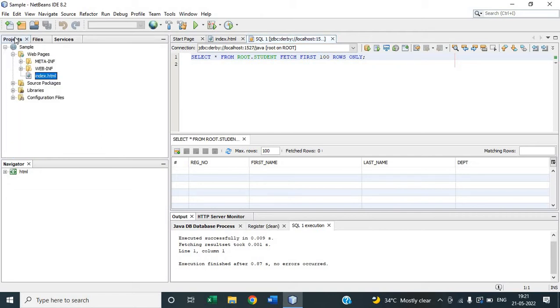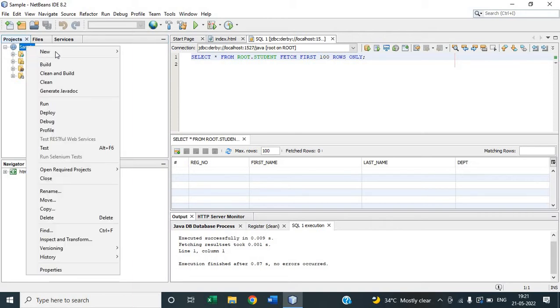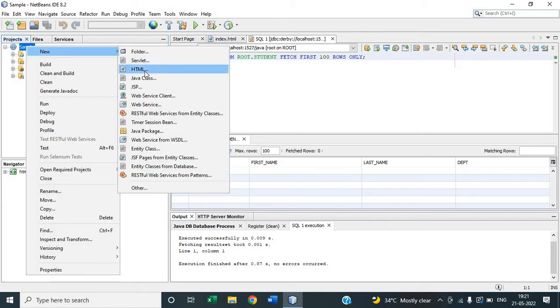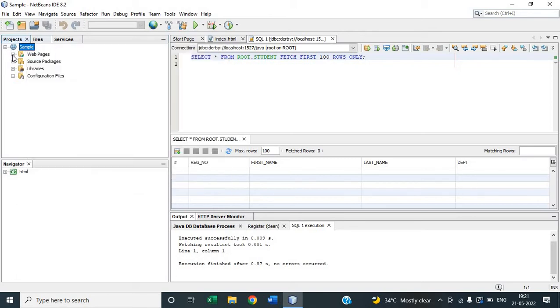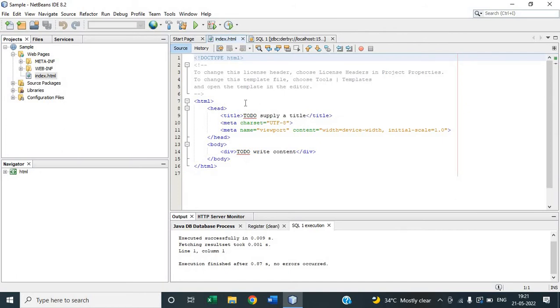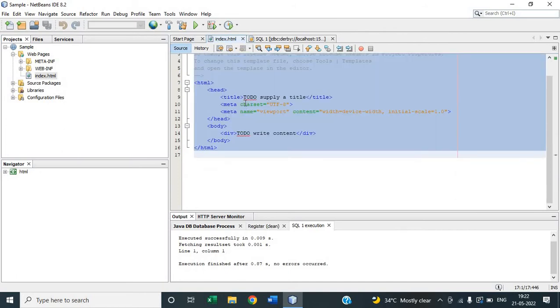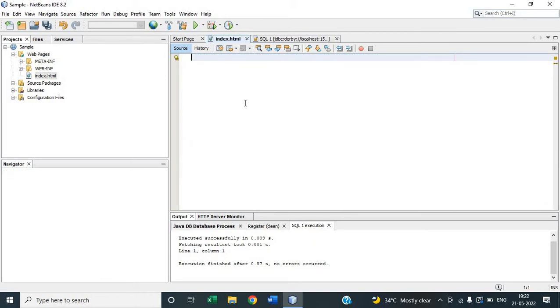Next step, you can go to your project. So you can just right click the project name, sample. You can create any HTML file. You have the HTML file option, but here we have the default file inside web.xml, which is index.html. I'm going to type code inside index.html. So you can select the inbuilt code, remove it, and then type your own code.